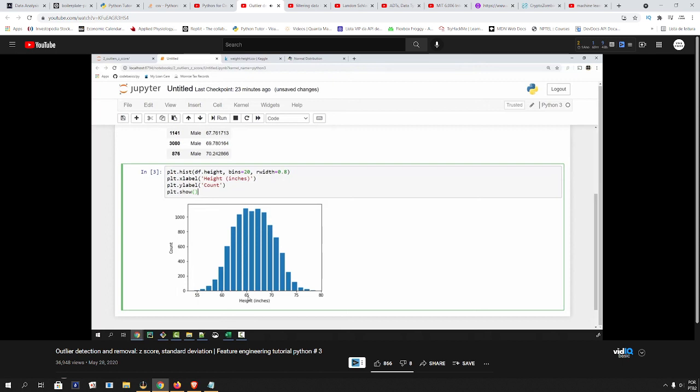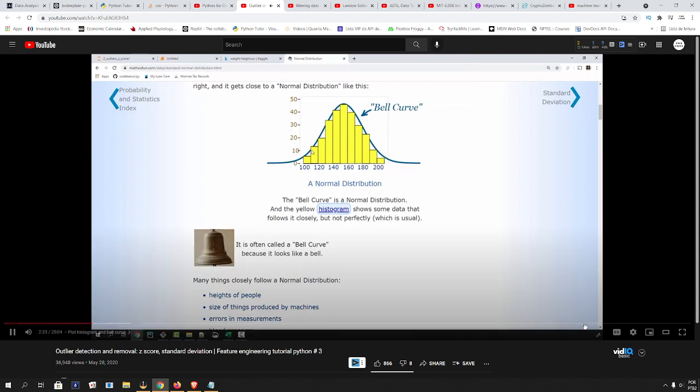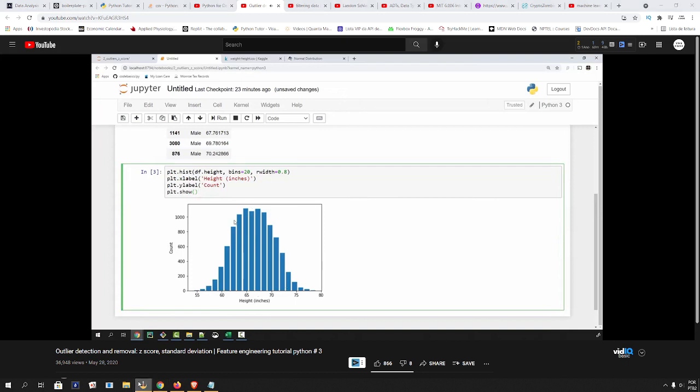Now, what is a normal distribution? If you go to this website, mathisfun.com, this is a great website, by the way, it explains what a normal distribution looks like. It often has the shape of a bell curve because it looks like a bell. What it means is the majority of the values are centered around the mean or average. And then as you go away from the mean, the number of values goes down. In nature, we see many datasets which follow normal distribution.